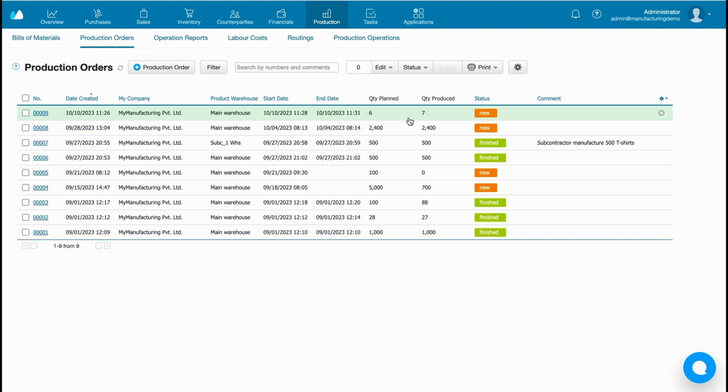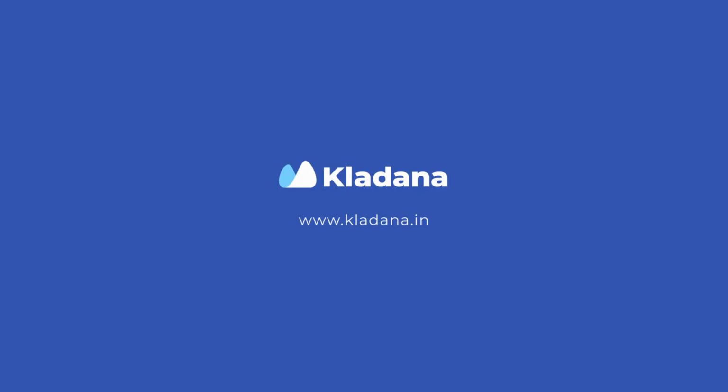Also in the list of production orders, I can see the columns planned and produced. And see the difference, they are 2. 6 pieces were planned and 7 were produced. That's all about how to record changes in finished goods and raw materials in the production order before and after starting the process.